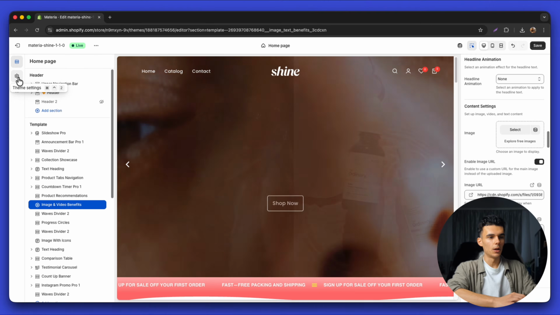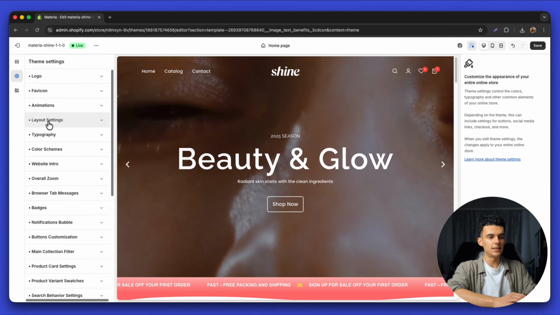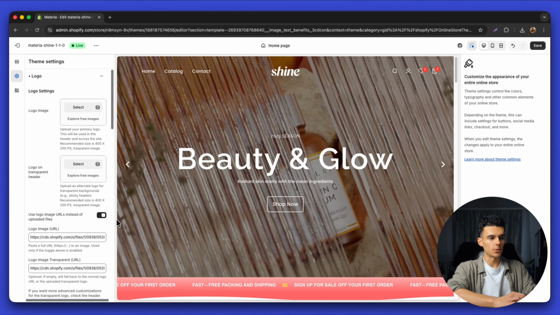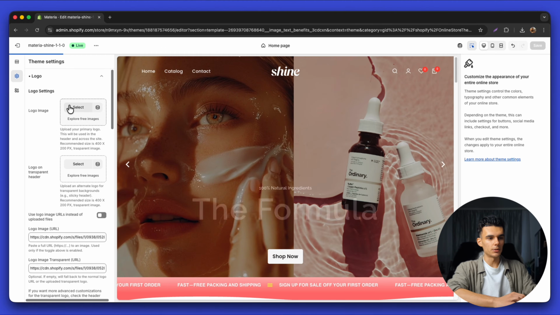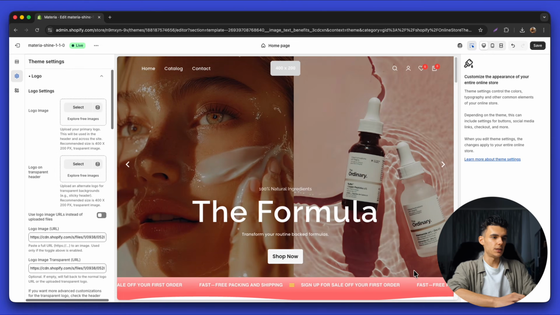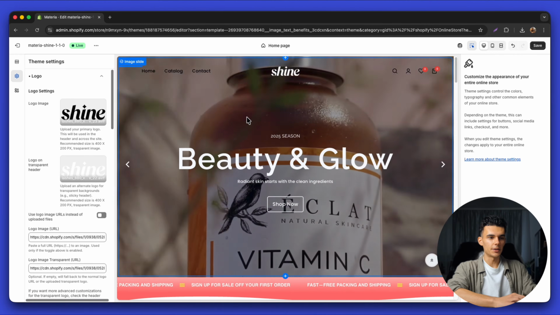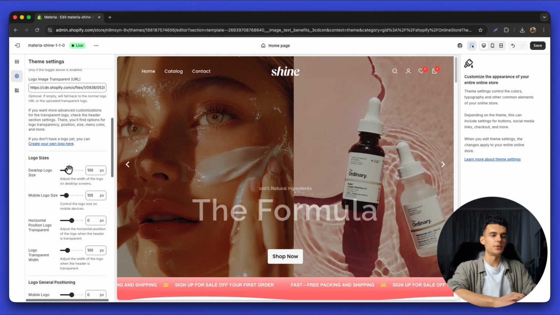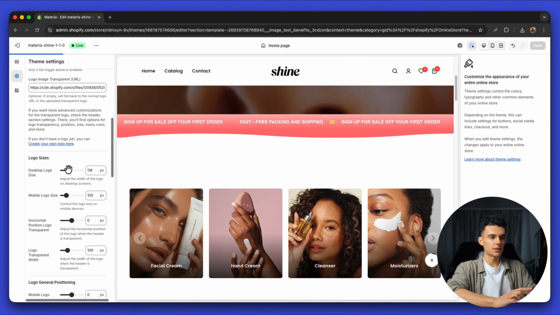Here we can control the more general settings of the theme of the store, so we can upload our own logo. If I click here on this logo tab, I can upload my own logo, and you can see that it is displaying right here in the header section. Now, right here, you can see we have different sliders where we can adjust the size of the logo.